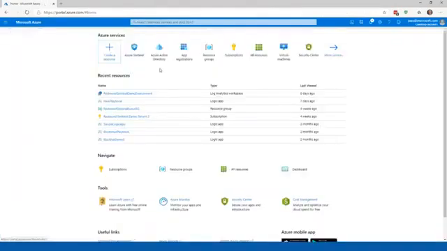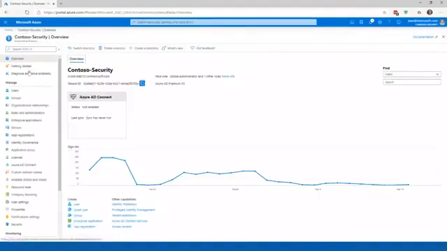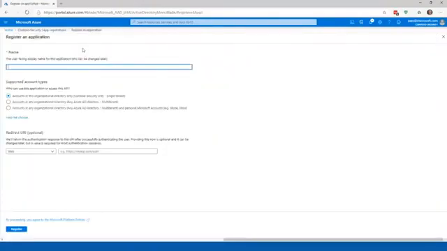So let's say I had the Anomali ThreatStream platform, and I wanted to make an application in my Azure Active Directory to represent that ThreatStream application. I would come over to Azure Active Directory. I would go to App Registrations, and I would say I want to create a new registration. And give it a name.